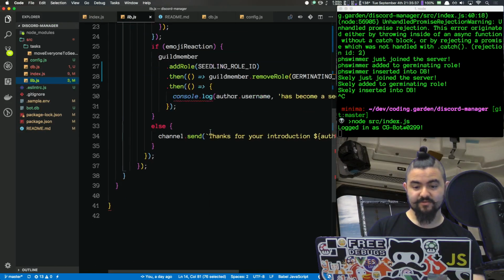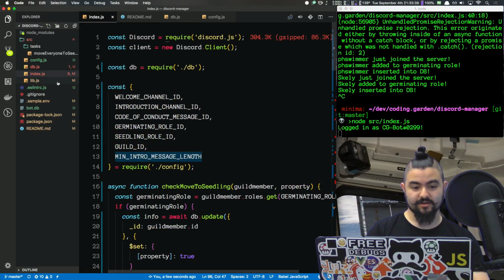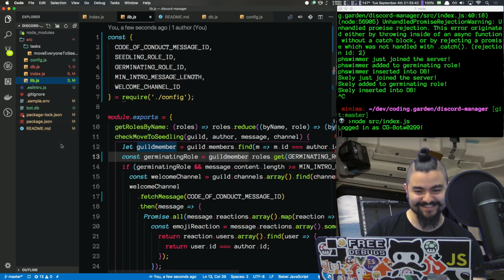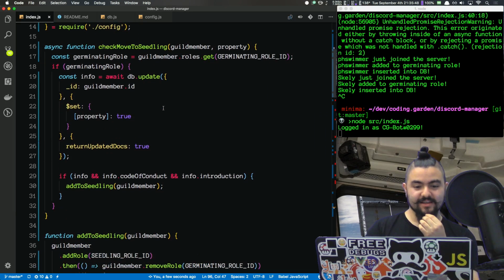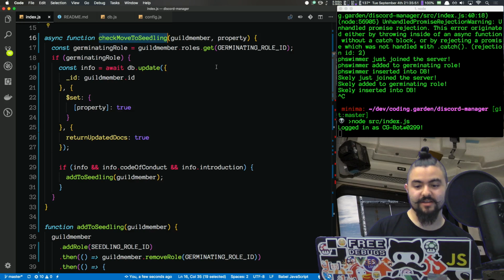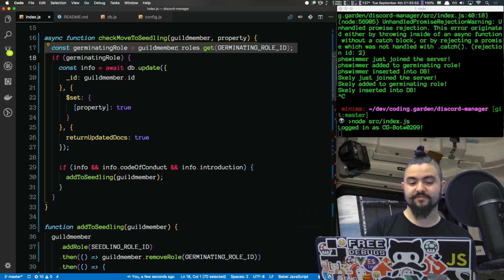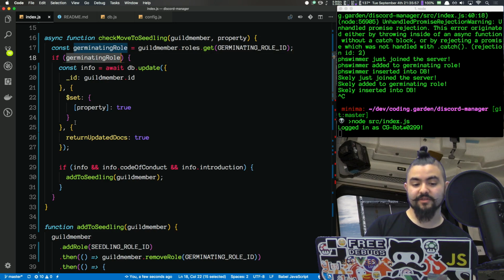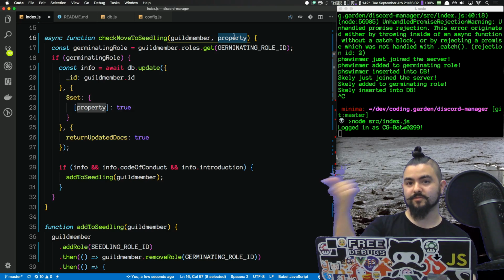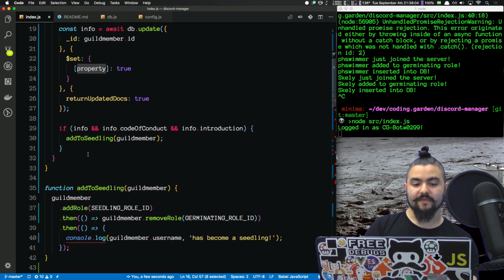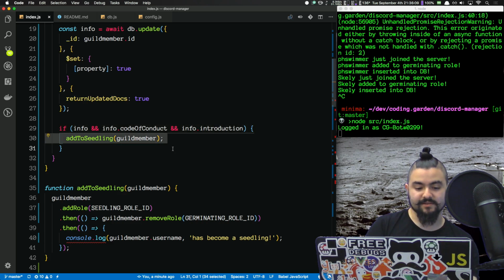And then you see this file with all of this code? Gone, deleted. Yeah, I'm pretty sure that's it. So basically, we have this function that you pass a guild member, it checks to see if they're a germinator. If they are, it will then update the database with the property that we passed in. So this is either going to be code of conduct or introduction. And then after it gets it back, if code of conduct and introduction are checked, it adds them to seedling.